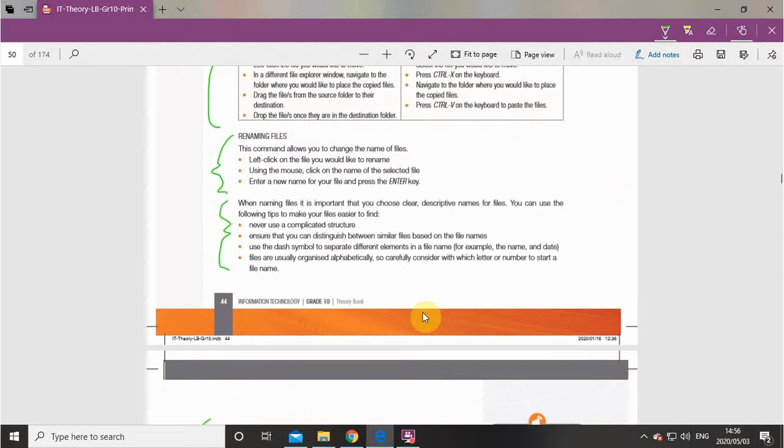Okay, to rename a file, so if you created a file with the wrong name or you want to update it or whatever, you just click on the file you want to rename. So you would left click, then using the mouse, click on the name of the selected file, enter a new name for your file and press the enter key. Okay, so this is almost like a double click, but it's a long click.